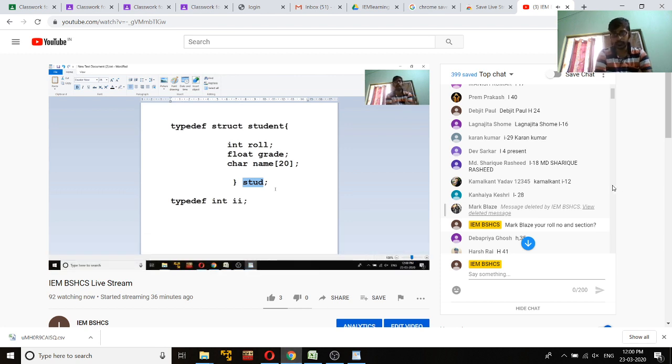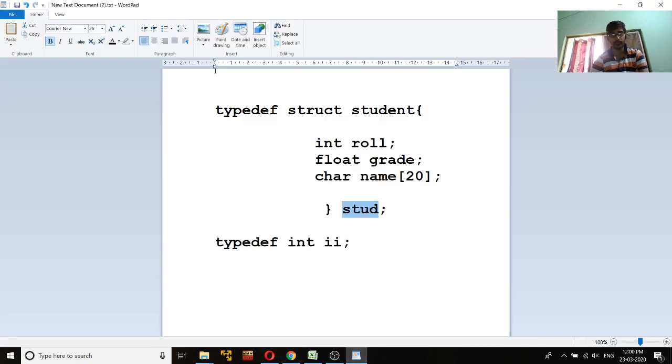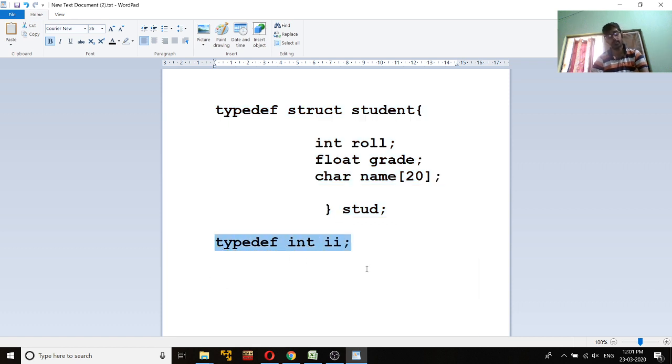This is one of the major utilities of the user defined data type: whenever you create this kind of structure, just write typedef struct student. Within that the members may be any number of times, and after that the name of the structure. Here the student is considered as a simple identifier, so don't bother about that student, but you have to use this. It is similar to writing typedef int I.